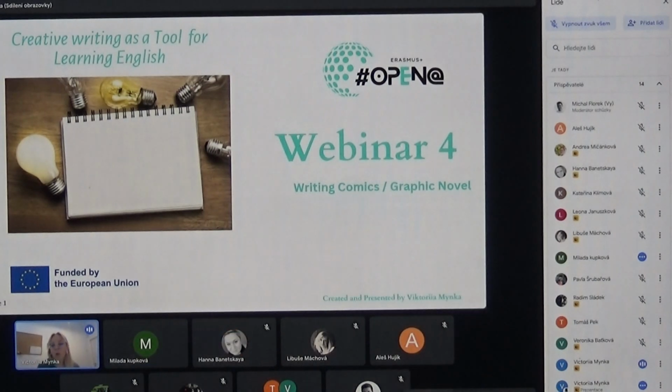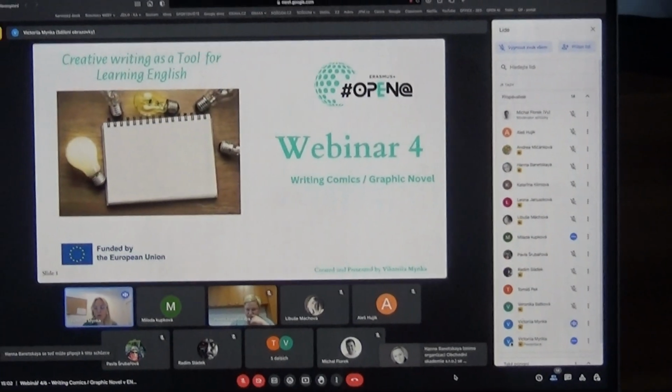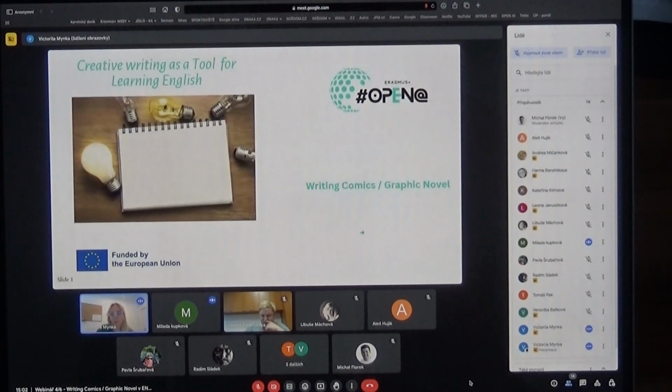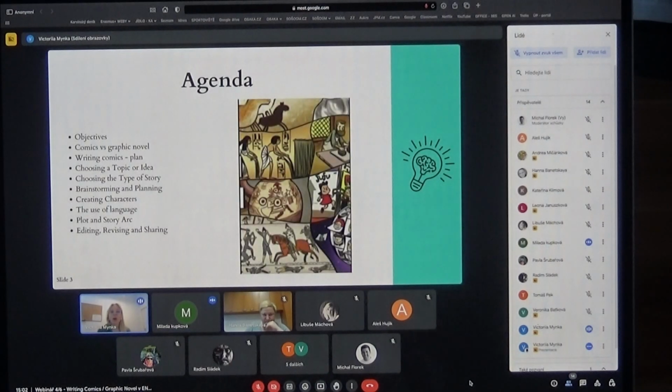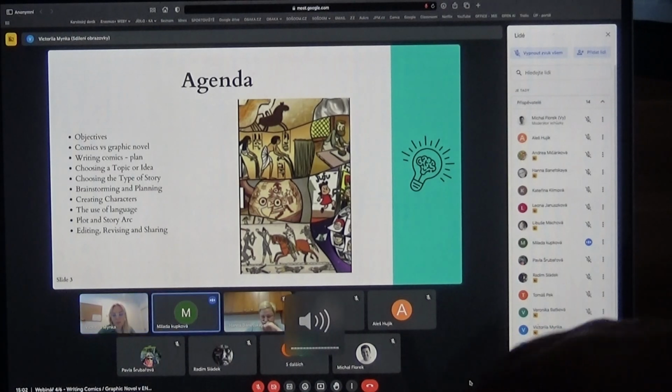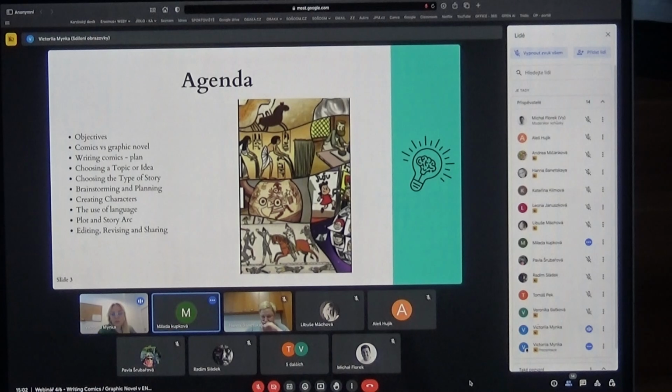Today is our webinar number 4 about writing comics and graphic novels. I want to tell you our agenda, our objectives. First of all, we are to talk about the differences between comics and graphic novels. We'll discuss the plan, the best steps of writing comics: choosing a topic or idea, choosing the type of story, brainstorming and planning, creating characters, the use of language, plot and story arc, editing, revising and sharing.